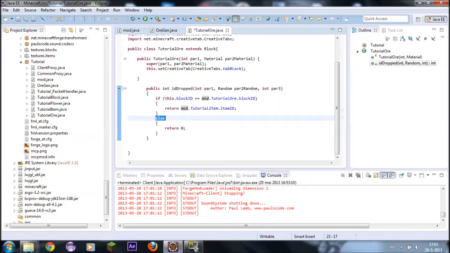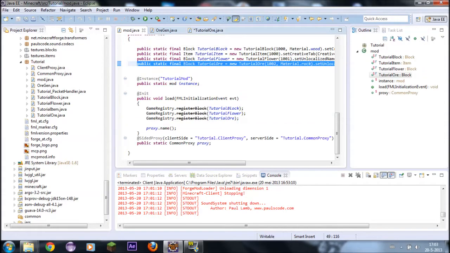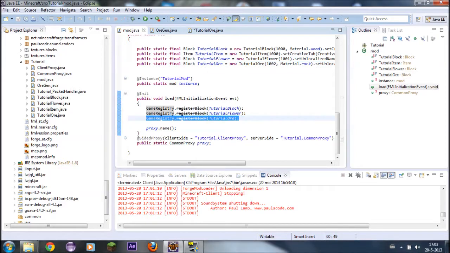Now this means you can have a long list of else if this block ID equals another block, and then drop something else, for instance. That is good if you want multiple ores working on this one class. So yeah, I already registered the tutorial ore in the game registry.